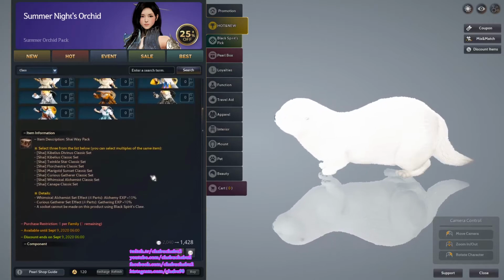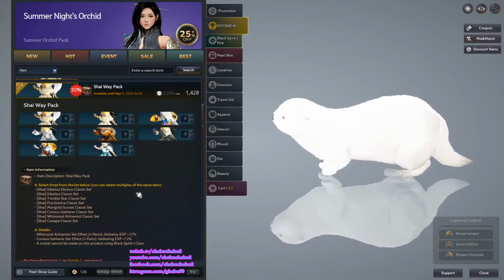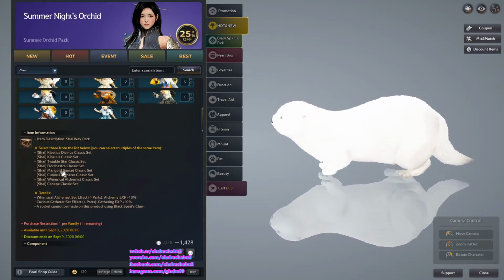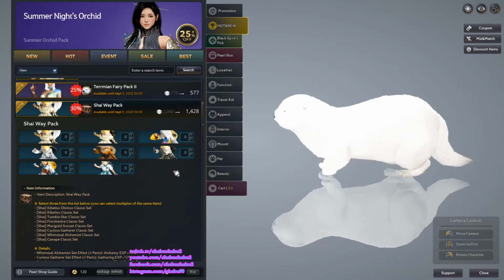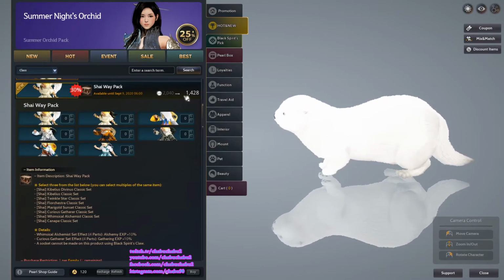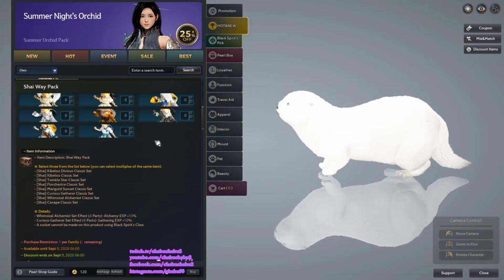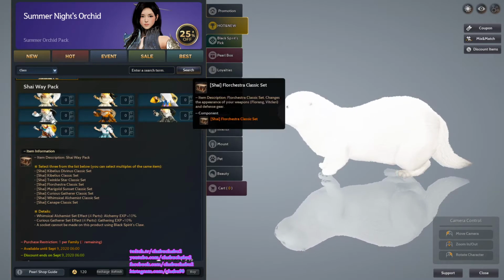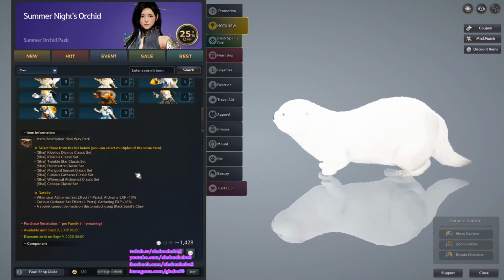This is one of the shoot mention. You can choose three of the costumes below, and three outfits for 1438. This is for cooking, this is for gathering, this is for alchemy. So the best is these three. They have their own effect.